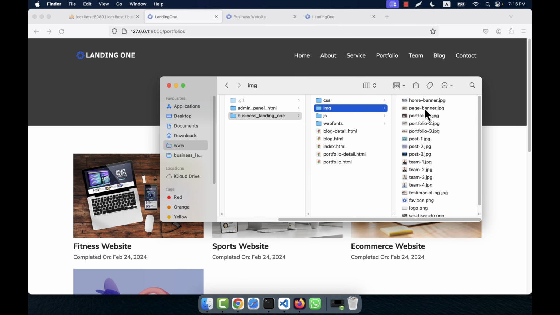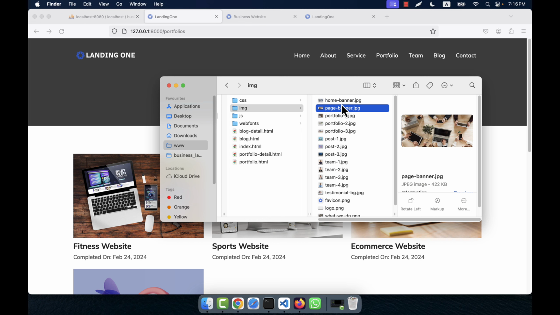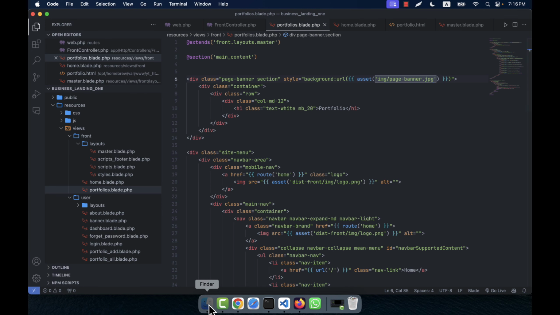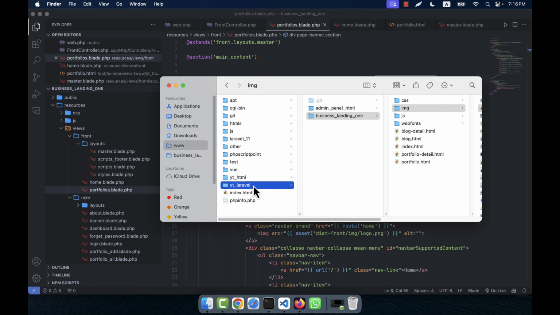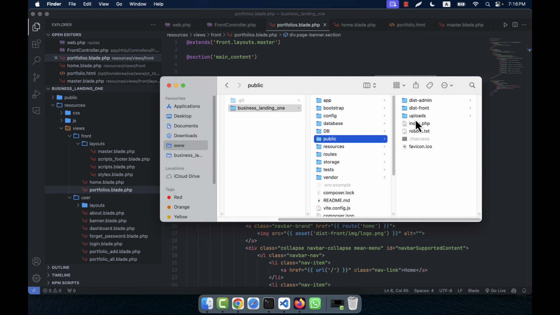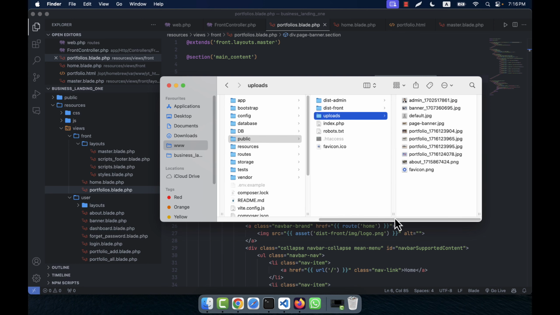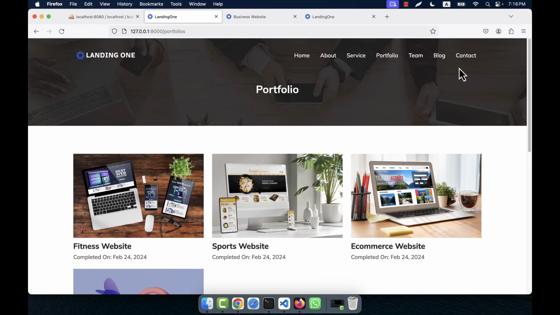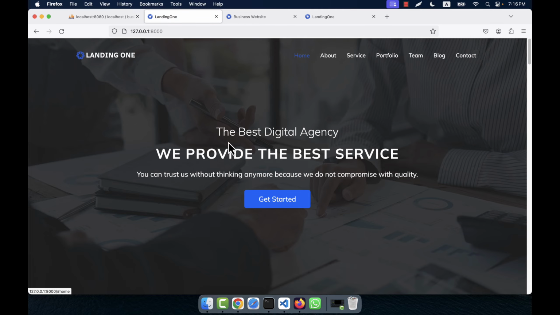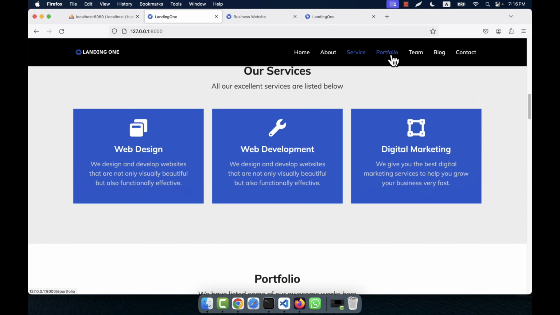No, that photo will not actually come. It will come like this. So I am going to copy the page banner from here. So page banner, I am going to put it into my Laravel, YT Laravel, then public, and then uploads. I am going to paste it, page banner. So it will be in the uploads. Now it should work. So refresh, you see page banner comes. So if I click here, it comes to the home and goes to each section.